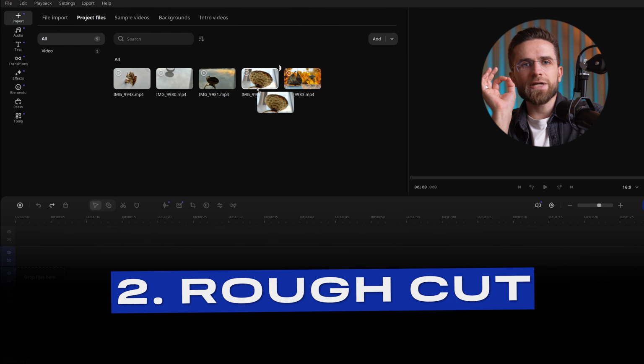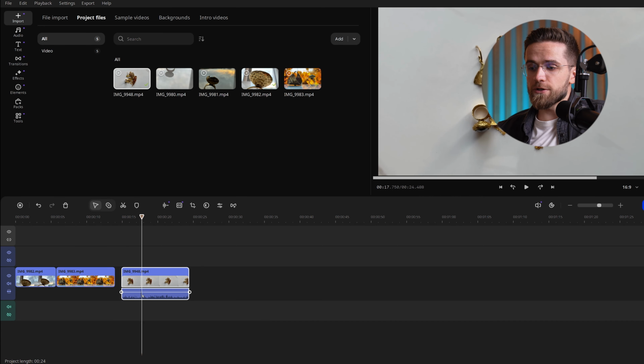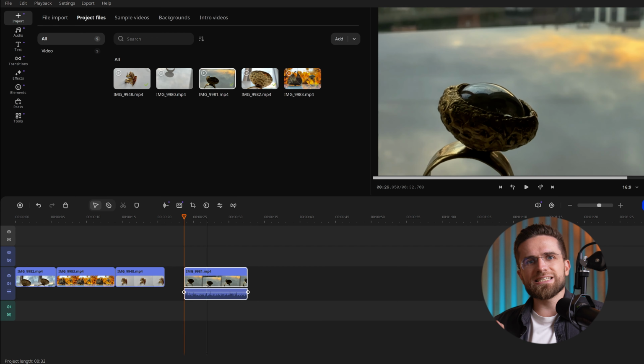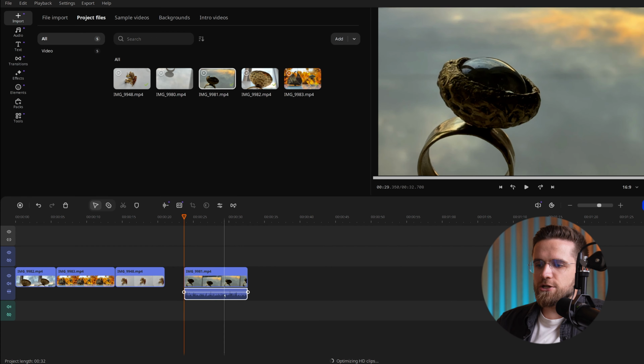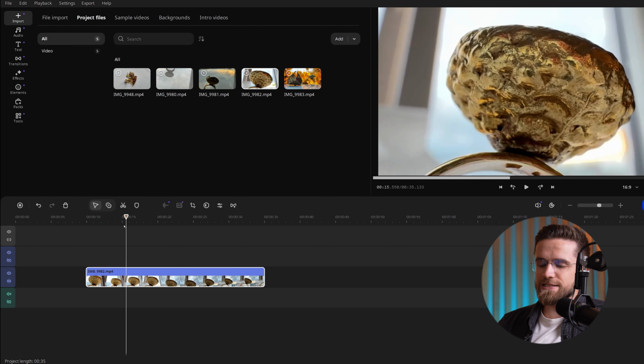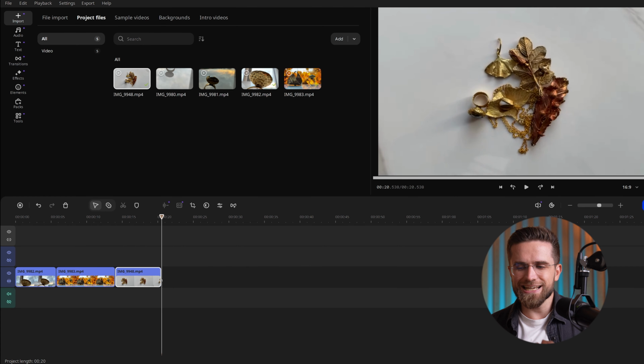Step 2. Create a rough cut. Take those clips and lay them onto the timeline in the order you want. Usually I start with a hero shot to grab attention, then alternate to a detail shot, maybe back to another angle, hero, then a lifestyle shot, etc. Simply click and drag each clip down to the timeline. To trim a clip, grab its edge and drag, or split it using the scissors tool at the point you want to cut. Remove any shaky bits or dead space. We want this video tight and engaging.